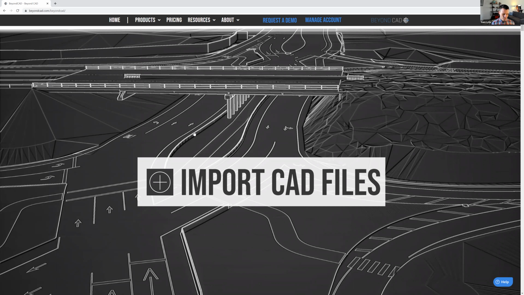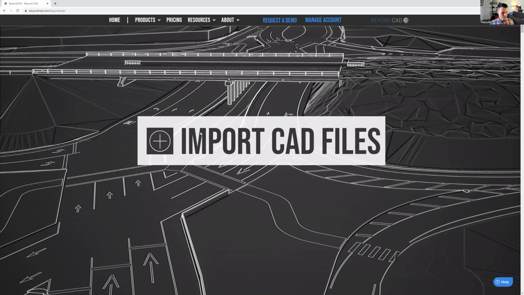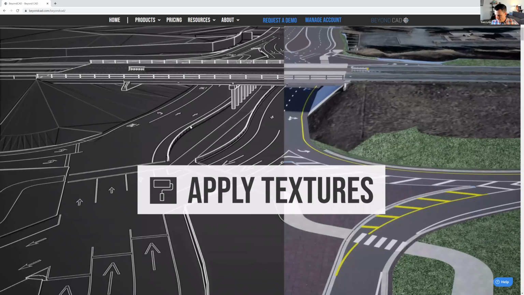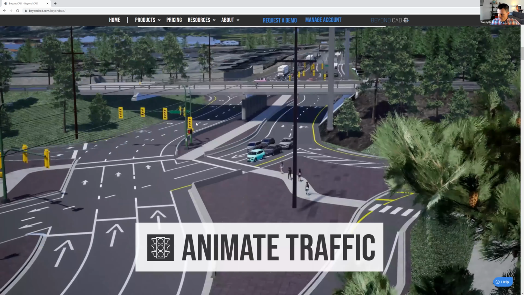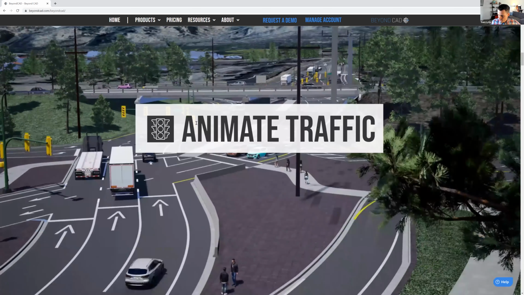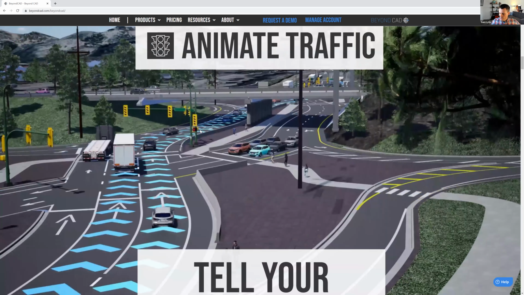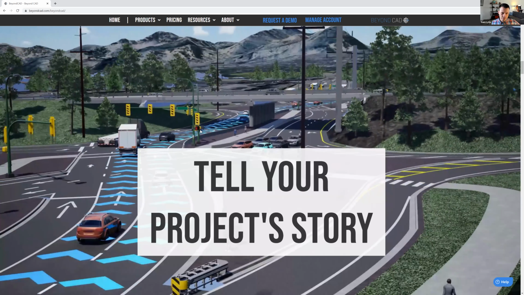Obviously, I sold CivilFX, and so a lot of the funding has come from that as well. So the goal of BeyondCAD is not to do any of the modeling. It's not some sort of Civil 3D or even an InfraWorks, but it's just a visualization engine. So you're going to do the modeling somewhere else. You're going to bring in the CAD files into BeyondCAD. You can apply the textures. You can place 3D assets. We'll talk about the asset library in just a minute. You can animate traffic. We'll also talk about that, which is a very important part of these projects. And then you can use all of these and more to tell the story of your project. And that's essentially what 3D visualization is: communicating the project.